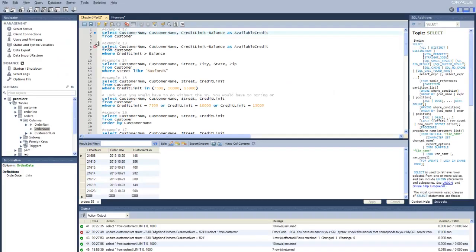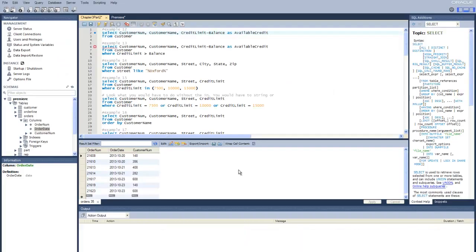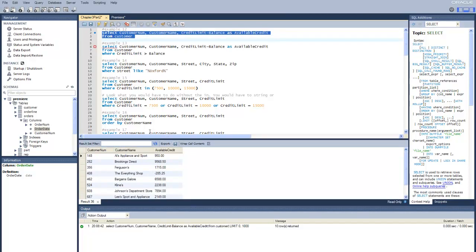So when we come over here into our SQL, I already have everything for example 12. I'm going to go ahead and execute that SQL, and I'm going to get 10 rows down here. Notice that the column heading here is available credit. So it's put that name on it because of that AS statement.